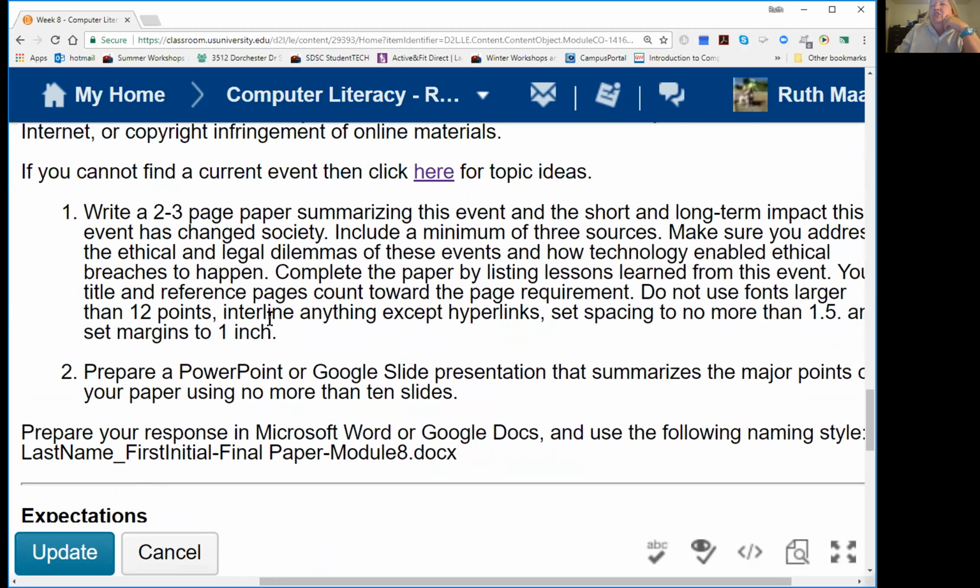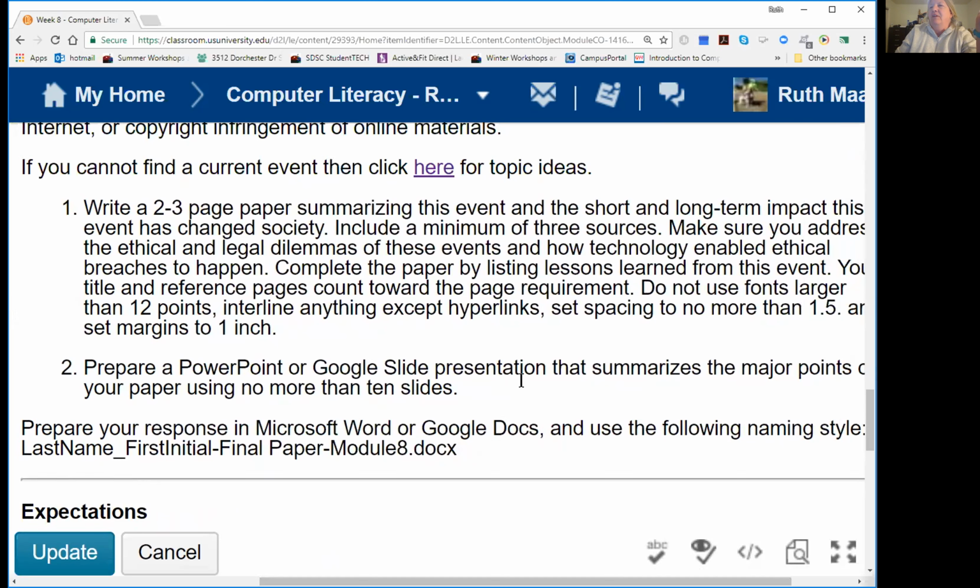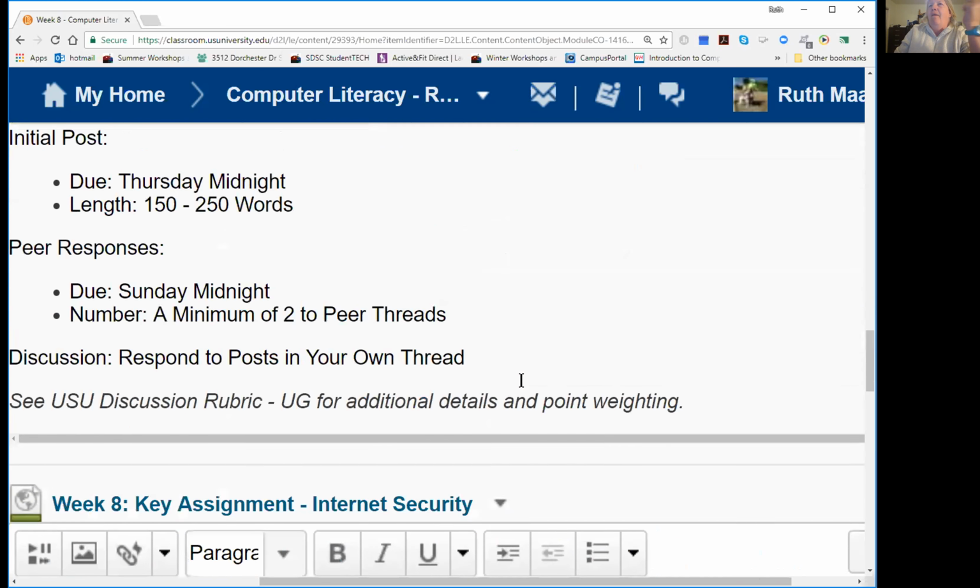And then in addition to that, prepare a PowerPoint or Google slide presentation, something that you could use in your classroom that could point that out to maybe parents or students, depending upon the age group that you have. So that's the scoop on that.